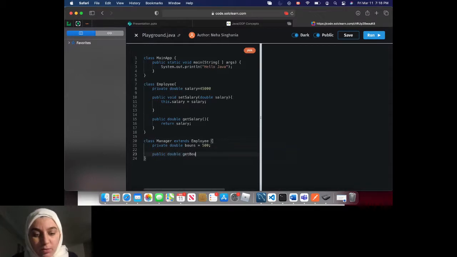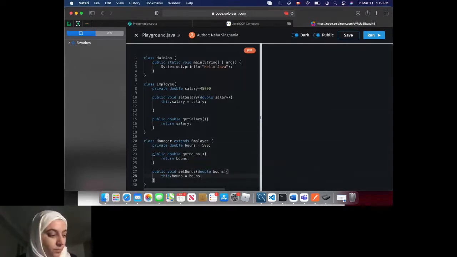Double getBonus. Let me know if I'm going too fast, and this will return the bonus. Okay, and we'll create a setter for it, public void setBonus, and we'll take double bonus, and this.bonus will equal bonus, right? Let me see my notes, and we're all good.